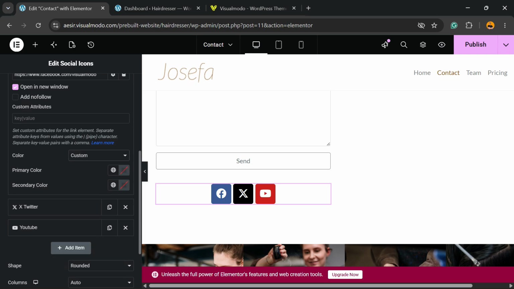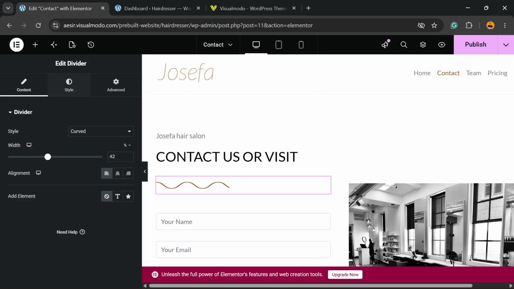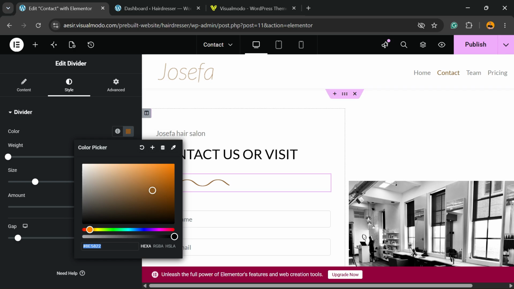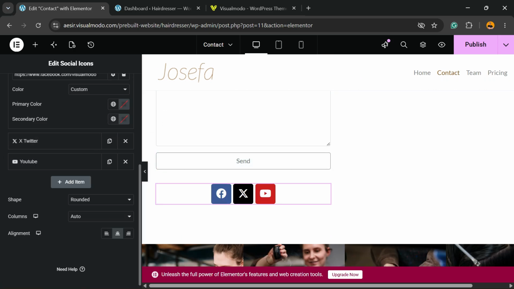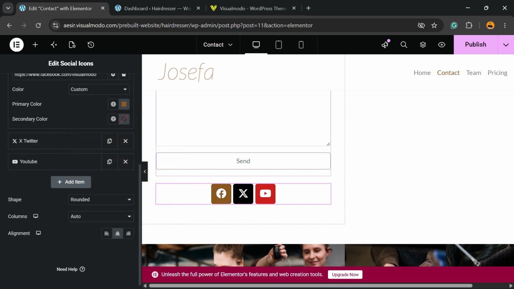I'm gonna choose a custom color and I'm gonna copy the color of this separator here. Let me just copy this color. Let me go back to my Facebook. Here is the color. I changed the color. I used to change the colors of the icons to make the design match, okay, to make the design be equal.